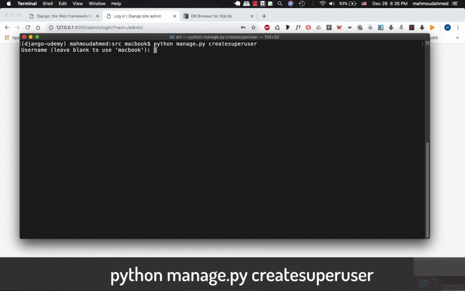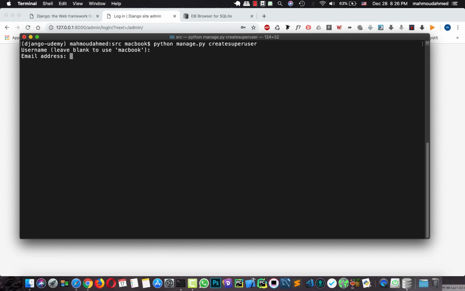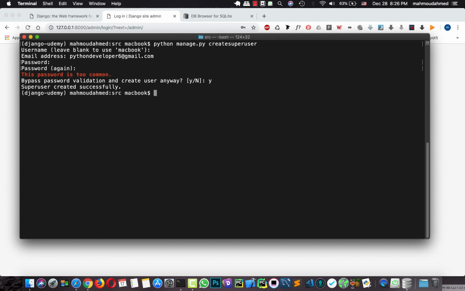That's me for my name. I'll leave it as MacBook, the name of the laptop. The email address, I'm gonna write pythondeveloper@gmail.com. This is my Gmail actually. The password, I'm gonna type from 1 to 7 and E, and from 1 to 7 and E also. Django will tell us that this password is too common, but actually I'll use it. This is only for development purposes, so we need to create some kind of weak password.